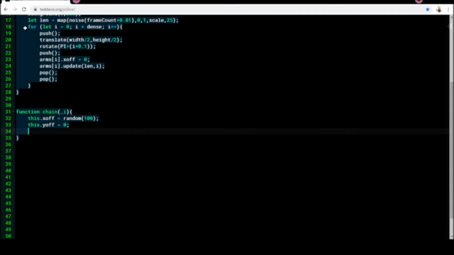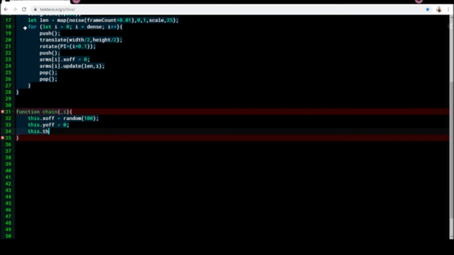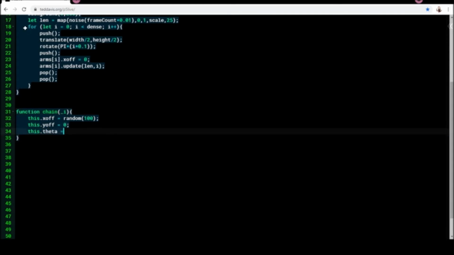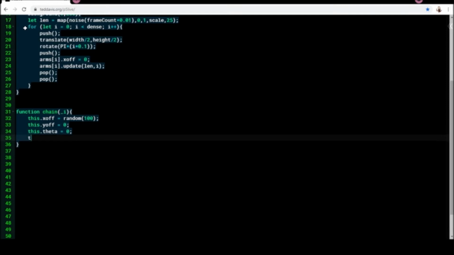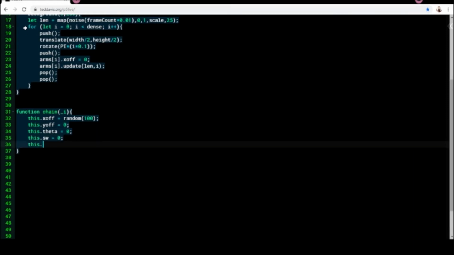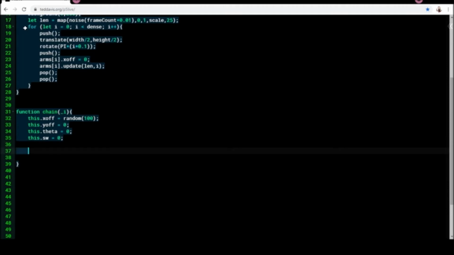In the constructor space, we're going to assign some variables. We need an offset. We're going to pick a random value for that so that they're not all the same, X offsets. I don't think it really matters because we're setting it to 0 up in the top, but if we wanted to change that, at least we're starting with a random condition.